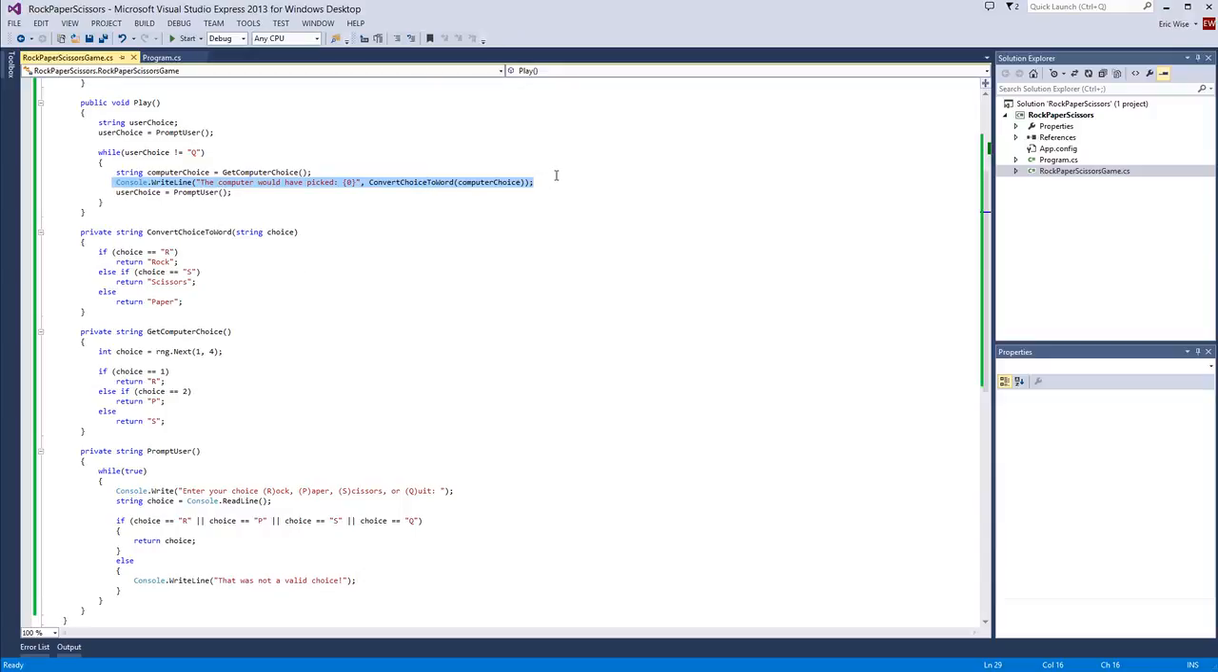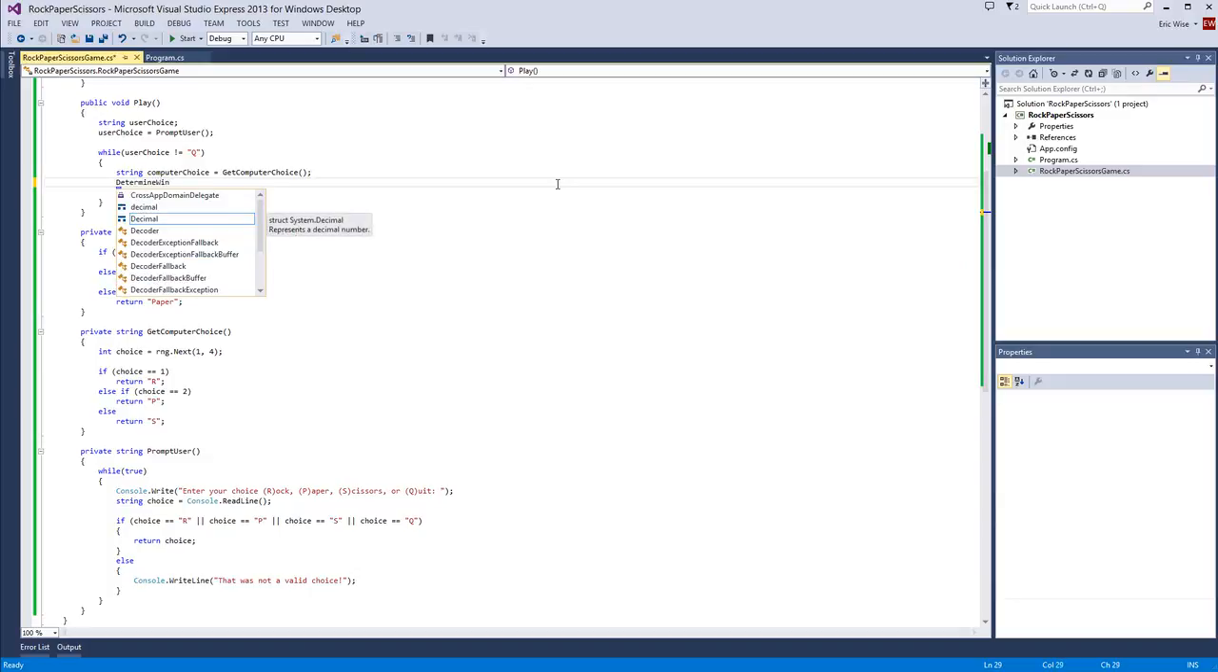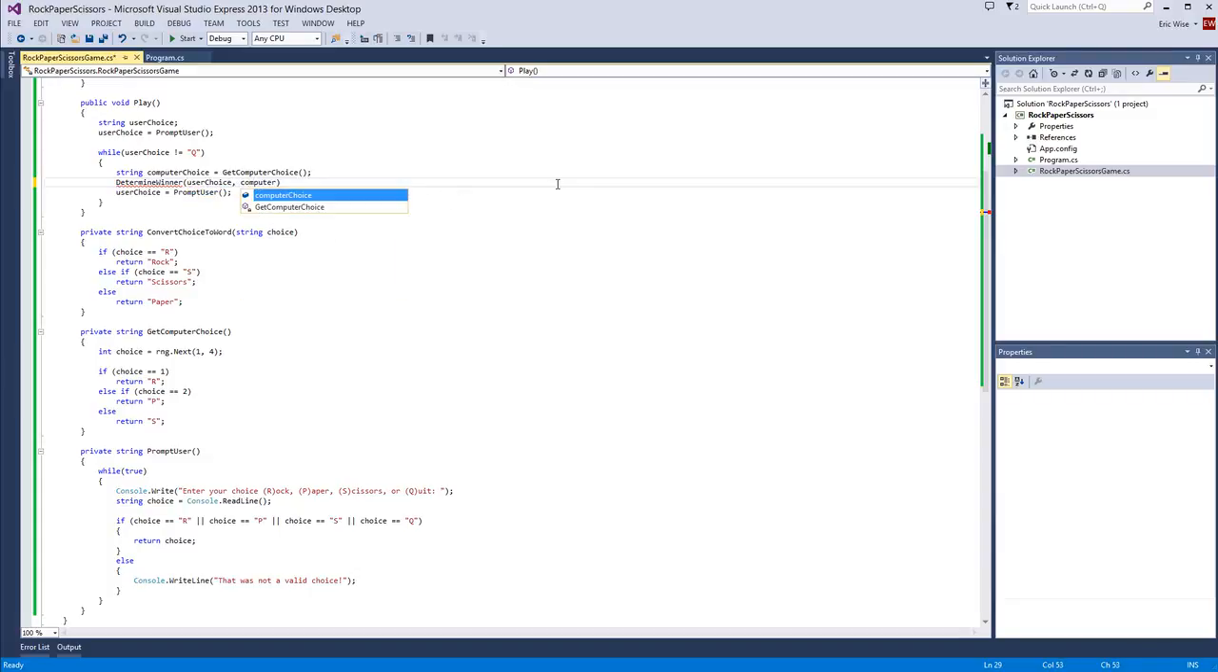So this is all great, but now we need to be able to determine a winner. So let's delete this out, and let's write a method called determine winner. And what do we need to determine the winner? Well, we need to know what the user's choice was, and we need to know what the computer's choice was. So this is the signature for what our method should look like.